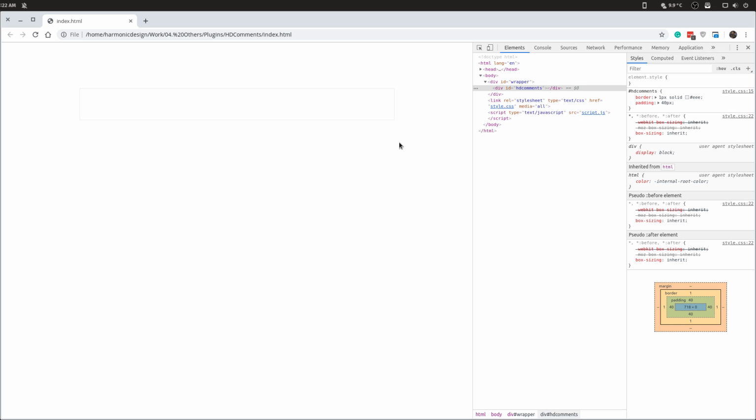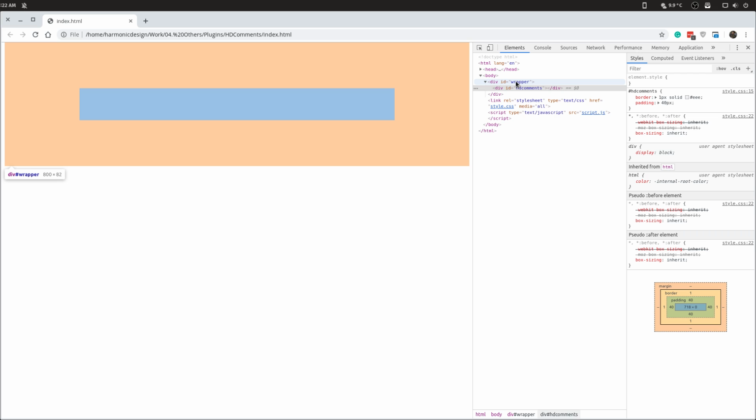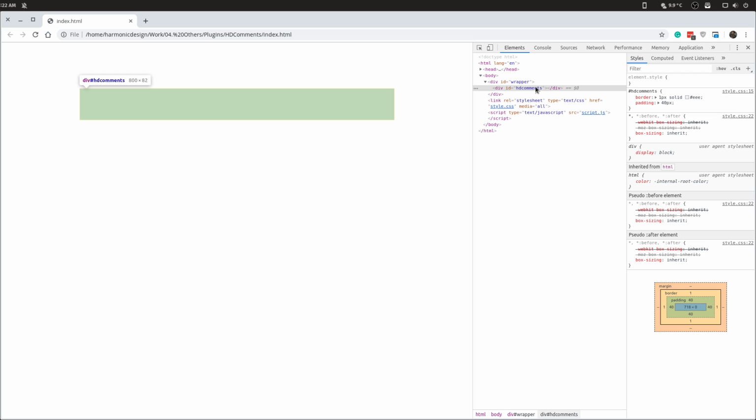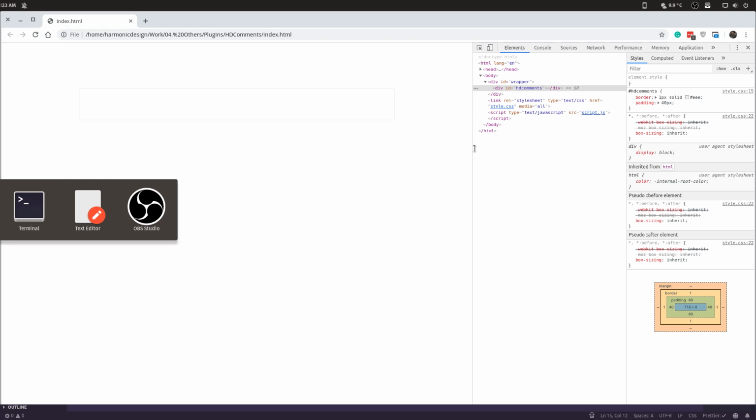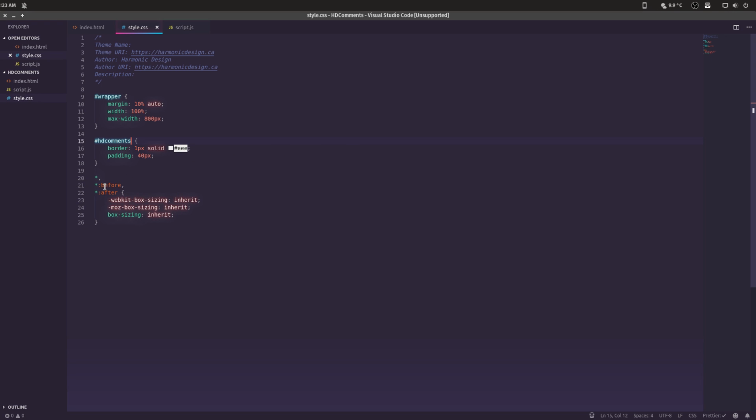As you can see, we got the wrapper div here that just centers it and makes it a maximum 800 pixels wide. And then we got the actual comments div itself, which is display block naturally. And we gave it a small little border. So basically everything inside this box is where we're going to house the HDComments code. So I'm going to get back into this.